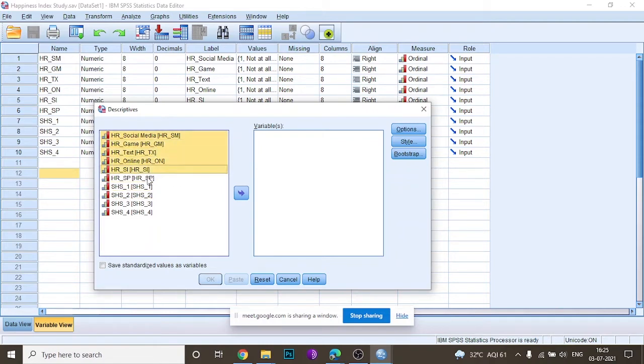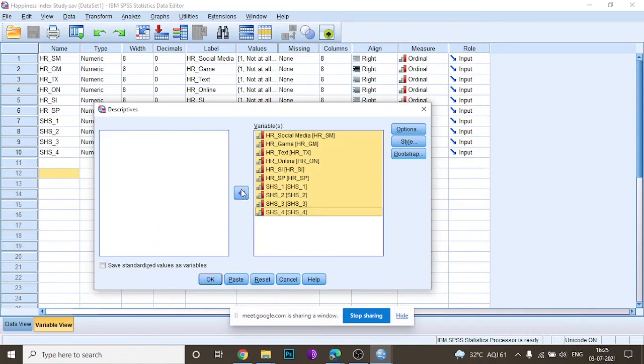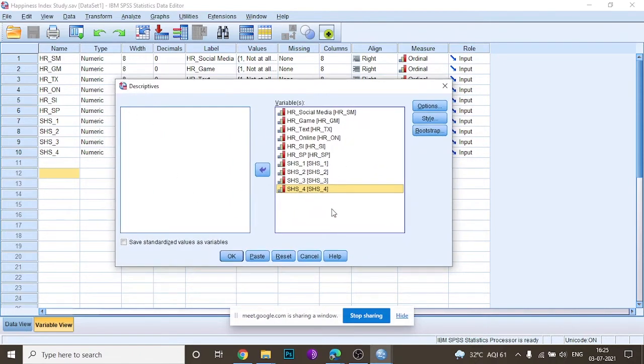I just press Control and select all of them. I have selected them, and then just click on this. Once you click on this, all the variables will come to the variable side of the descriptives, and this is how you bring the data. What I am doing is bringing the data to the computer and telling it that these are your variables you are going to work with, and these are the measures of this data, and I have already told you that these are all ordinal data because I have used a Likert scale.